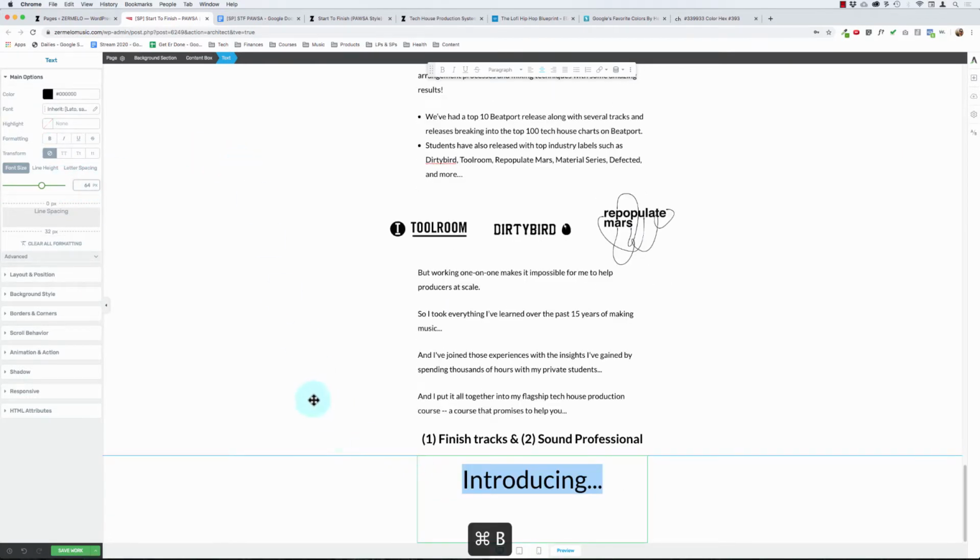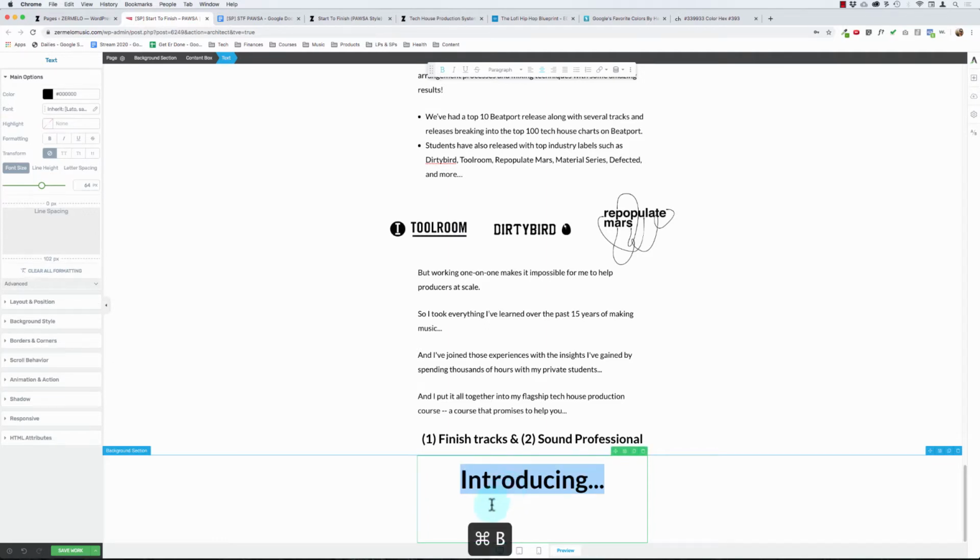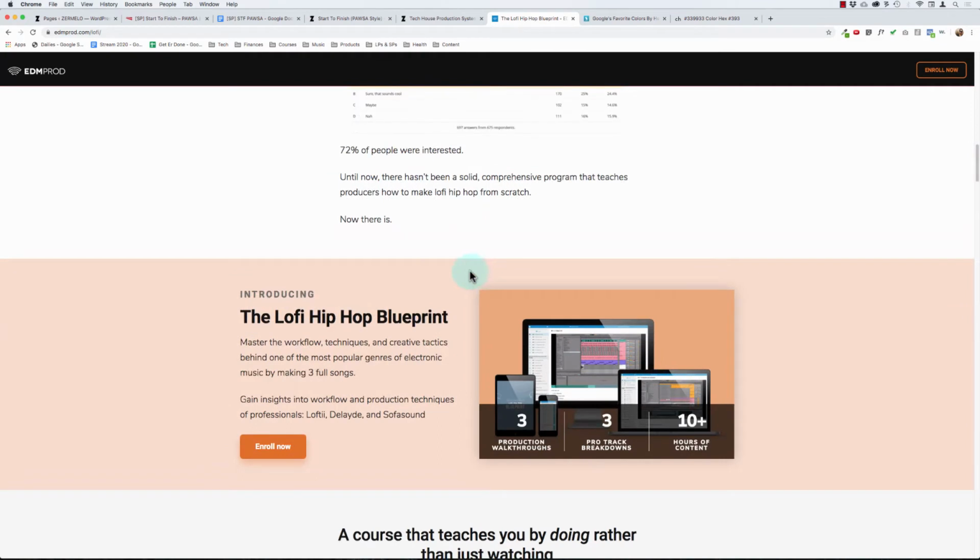Introducing, bold. This is not bold. That's bold. Introducing, and then start to finish. And so now I'm actually thinking, let's come back over here to the lo-fi blueprint. Okay, I kind of like that. Again, this is just a template straight out of Elementor, but I'm building it from scratch. So maybe we can do something similar.